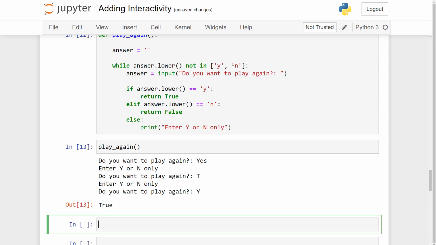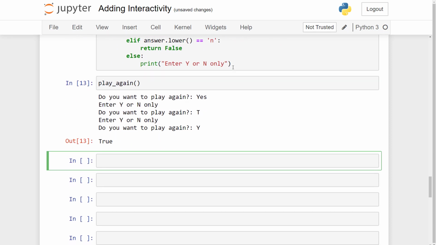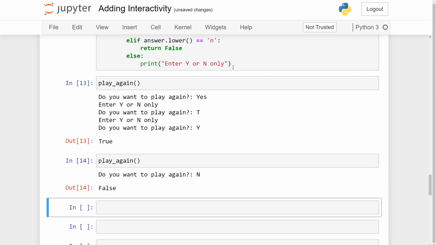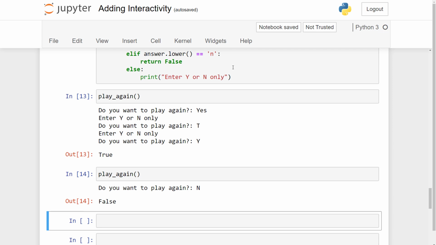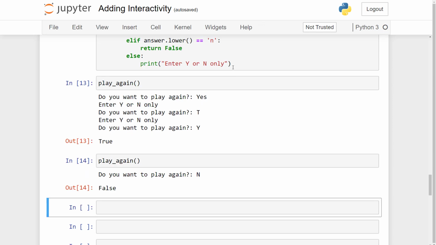And I can now use this function in other parts of the code in our conditional checks to see if a user wants to play again or not. And if I was to call the play again function and this time put in a capital N, you can see that the function returns false and therefore could be used in a conditional statement elsewhere in our code to highlight the fact that the user doesn't want to play this game again, so would likely break out of any game loop that we have going on in our code.